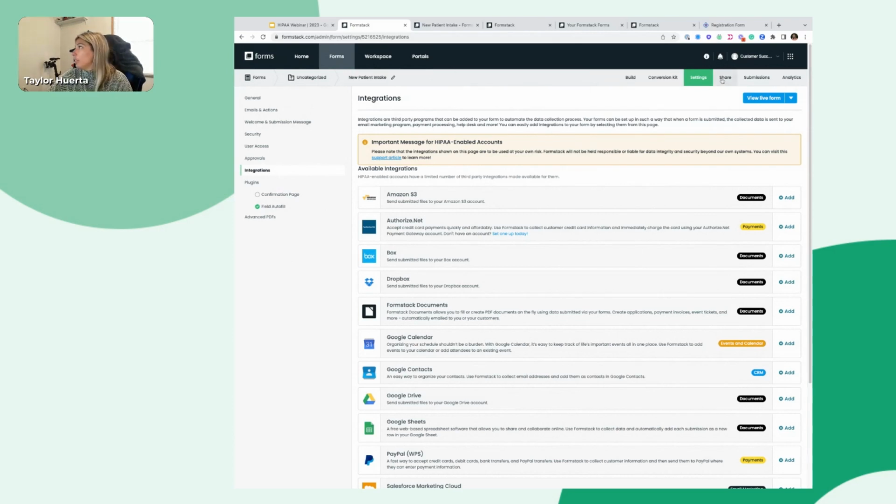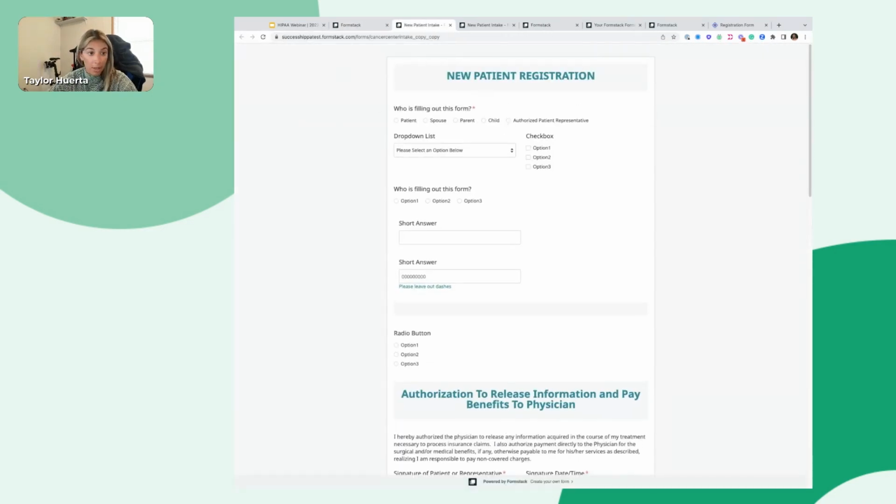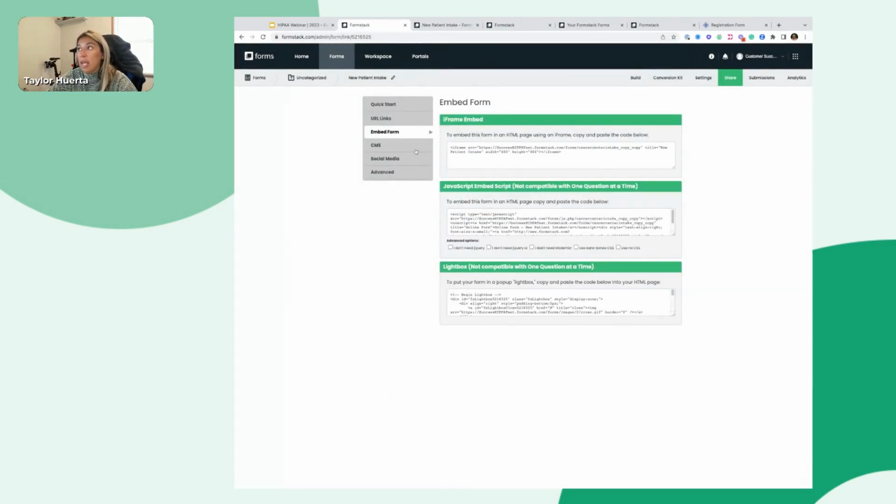I'm going to jump into the share tab here and show you how you actually get your form out to where you need it to go. So this link right here is how you're going to click if you click into it and send that link out to any end users that may need it, or the embed code. And we also have an additional iframe and Lightbox here if you need it.